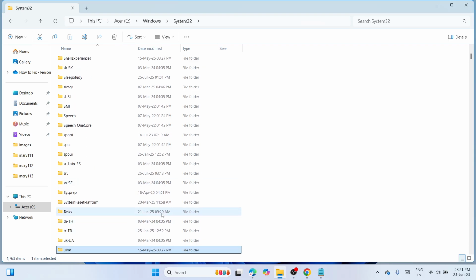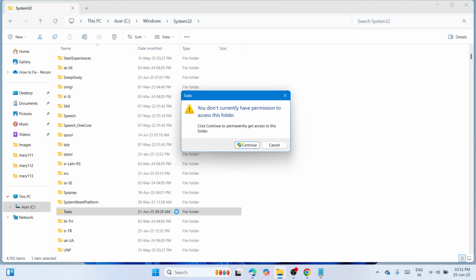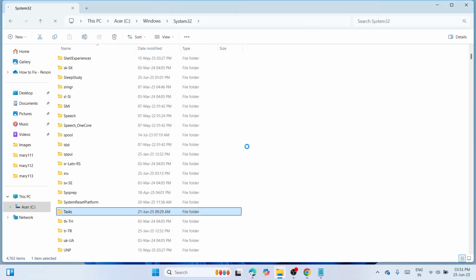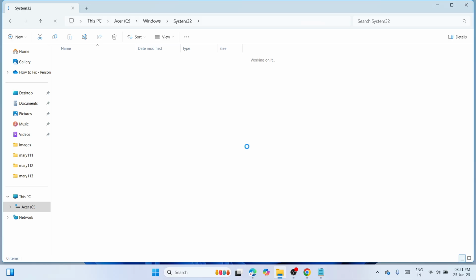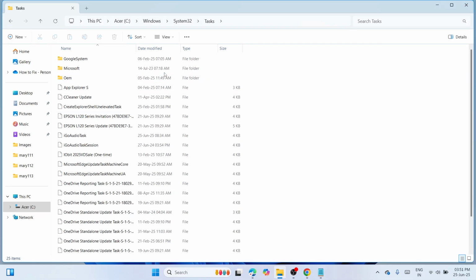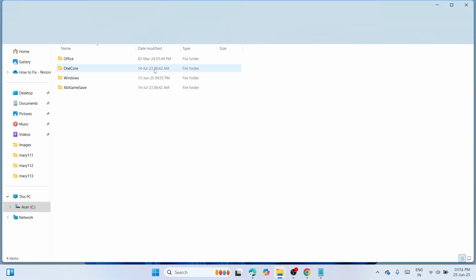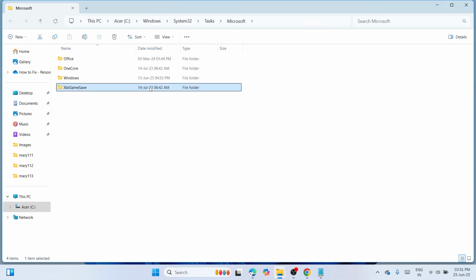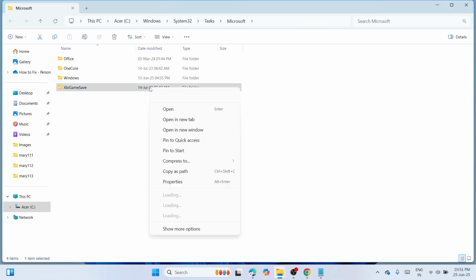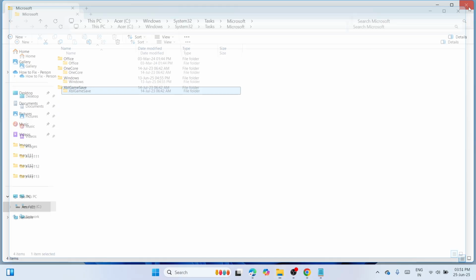Double tap it, and then under Tasks, navigate to Microsoft, double tap, and from here find XblGameSave. Delete this one: make a right click and then click on Delete. Once you have deleted this one, close the window and proceed to the next solution.